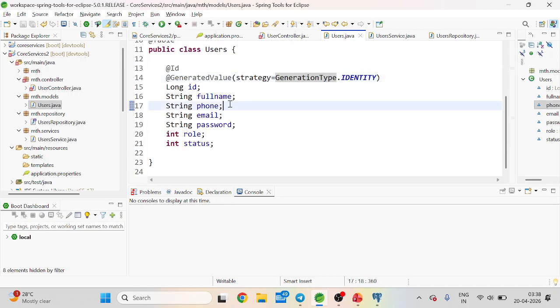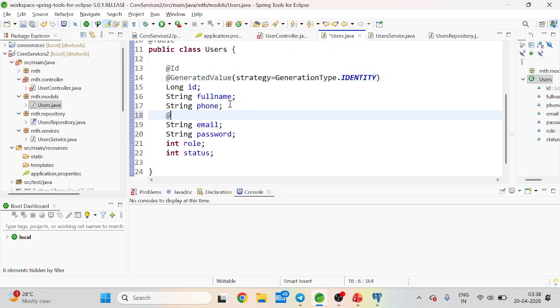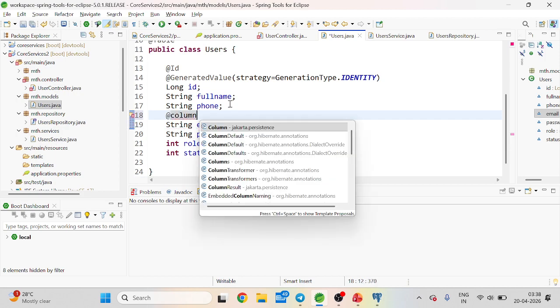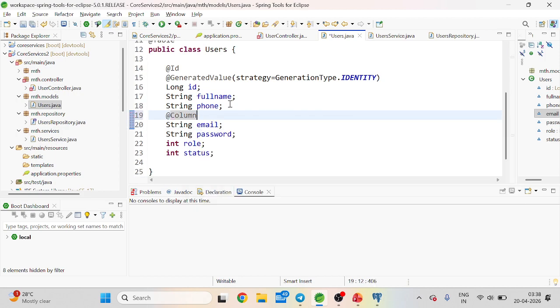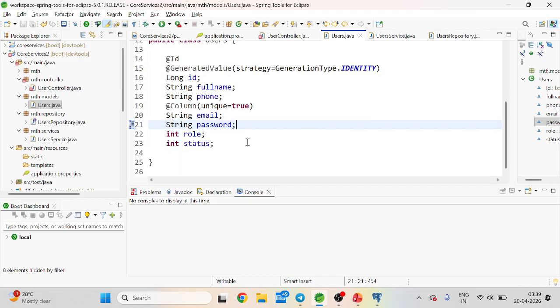Okay, and for this email id field I want to add a constraint. The constraint is that it should be unique. Okay, I just added this constraint. So we have completed it.